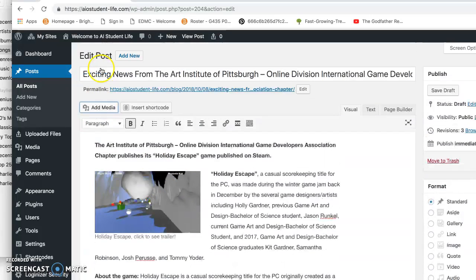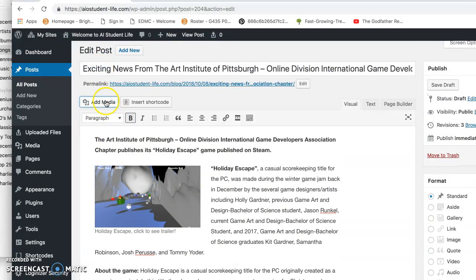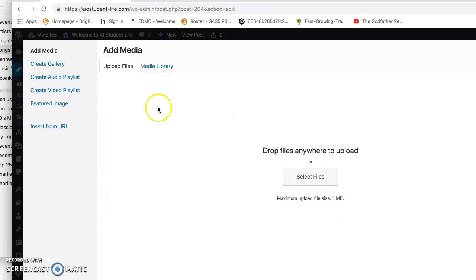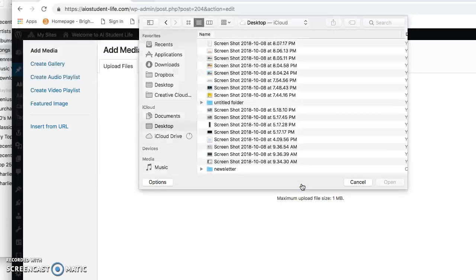So basically, I'm in editing the article. I hit Add Media. I go to upload the file. I didn't notice it said 1 MB at first, but I see it now. I select the file. It was on the desktop. I got rid of it.